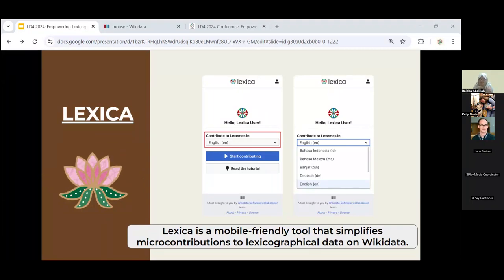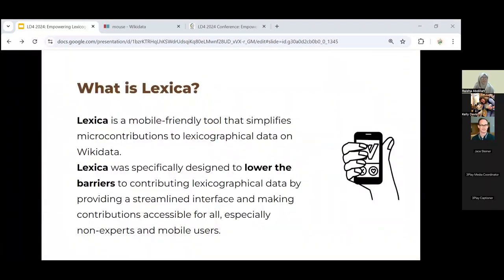So a keyword here is micro contributions. We understand that it might be a lot for someone to understand the whole structure of lexicographical data. Therefore, we try to make it into small manageable tasks for everyone. Okay. So Lexica was specifically designed to lower the barriers to contributing to lexicographical data by providing a streamlined interface and also making sure that the contributions will be accessible for all, especially for non-experts and also people that like to edit Wiki by using their mobile phones.